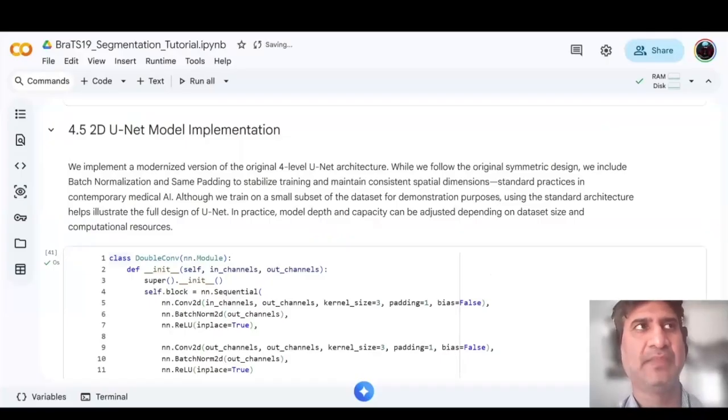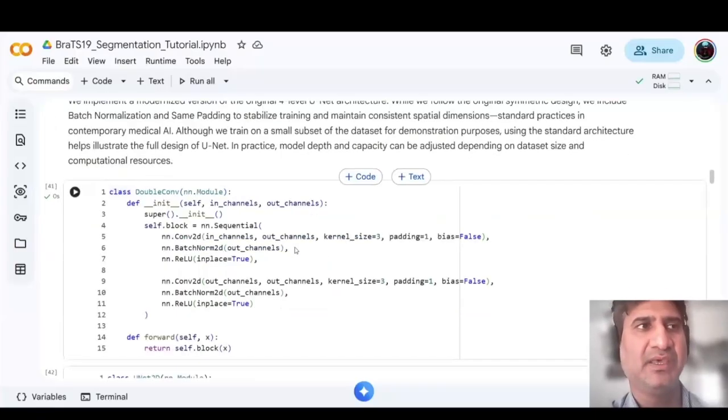Now let's look at the implementation of our 2D unit. We're following the modernized symmetric design discussed earlier. For a visual reference of how the layers of a unit connect, please refer back to the unit diagram in the introduction section. We begin by defining the double conv block. And this is the fundamental building block of the network. Here it is.